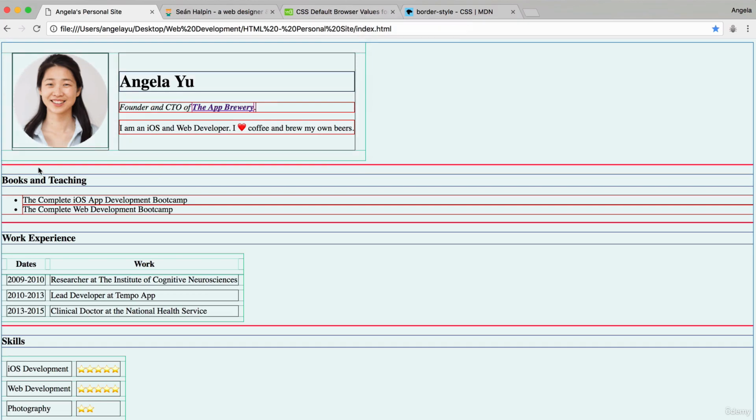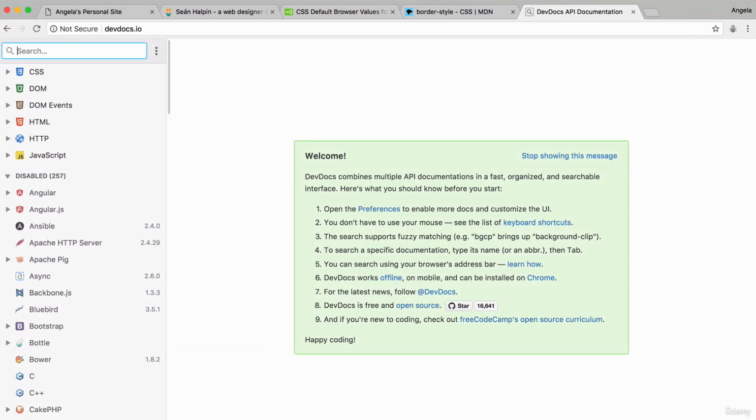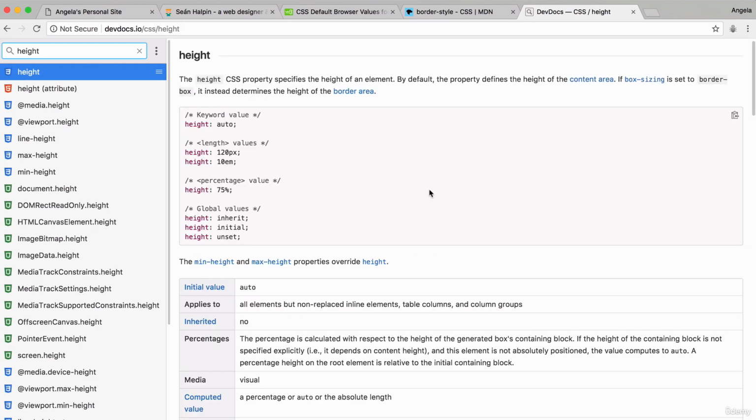So in order to change this situation, we need to change some of the CSS for the box to give it a height. So if you head over to DevDocs, devdocs.io, and you search for height, the first one, the blue icon here, shows you that this is CSS related documentation. If you click on it, it takes you to this height CSS property. This specifies the height of an element, and you can read that as this thing changes the height of your box.